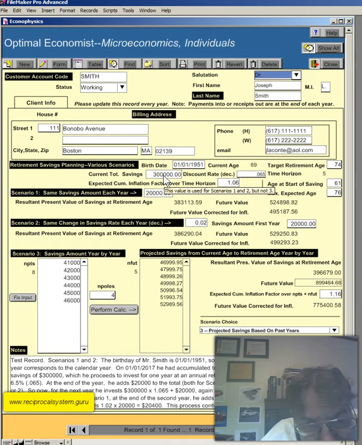His current total savings are $300,000. You put that in, then the discount rate. Now this is a little subjective, frankly. I use 6.5%, which is 0.065 in decimal. Given these artificially low interest rates, you may have to set this lower, but in normal times this would be a good discount rate to use. The time horizon is 5 years for this individual because he wants to retire at 74. Expected cumulative inflation factor over the time horizon is 1.06. Age of start of saving, 61. Maximum expected age is 76.